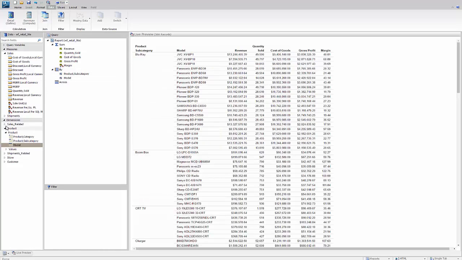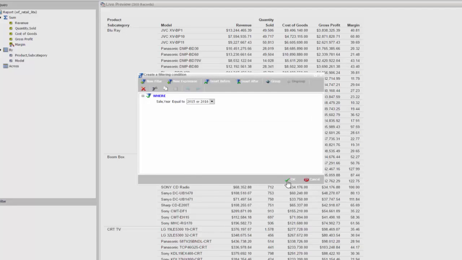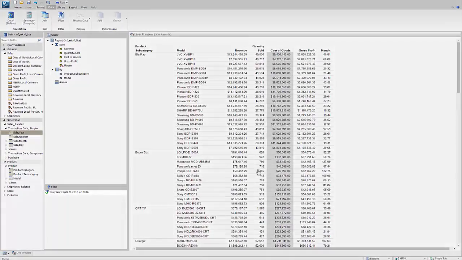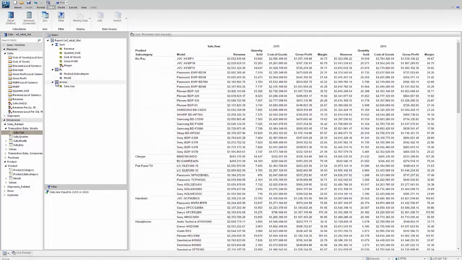We also want to filter this report for just the last 2 years. So we'll go to the sales related transactions, get year, drag it down to the filter area, and get the values here. We'll get all of the values, and we'll do this for 2015 and 2016. So there's our selection for just that time frame. And we'll take year and also drag it into the across, so it breaks it across the page for those 2 years, as you can see.